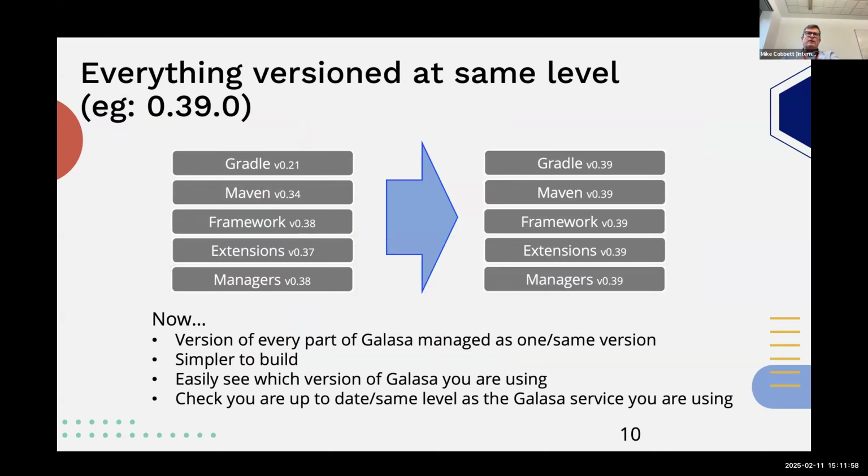We also changed the versioning scheme such that when you look at something now in Galasa and you see a version, everything is of that version. So you can spot when things are not running compatible versions or the same version. Whereas before, everything was versioned separately. So this should make it easier to understand and make sure you're at the right version, and easier to pick out which version you're using.